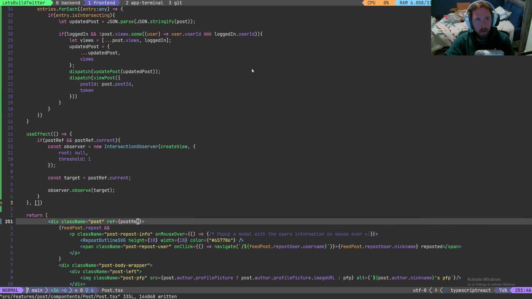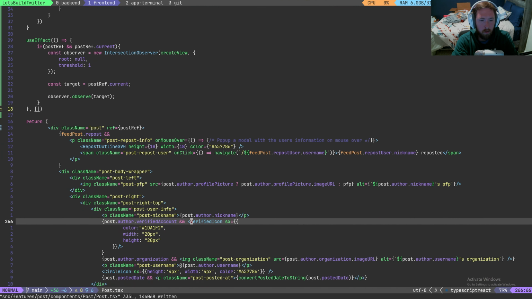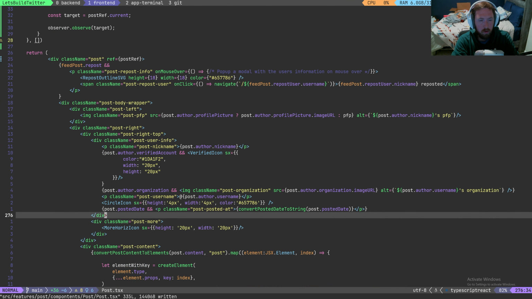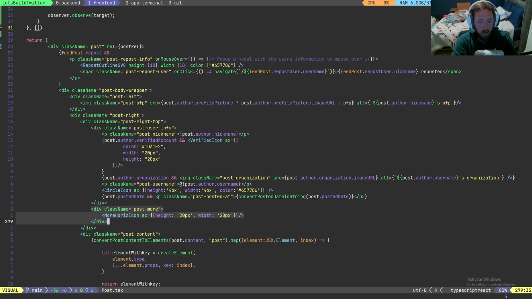Like I mentioned, we're going to start out inside of the front end once again. So the first thing we want to do is scroll down inside of our post here. We want to find where our show more is, or post more. So right here. What we're going to want to do is copy this. So I'm going to highlight this and copy it.